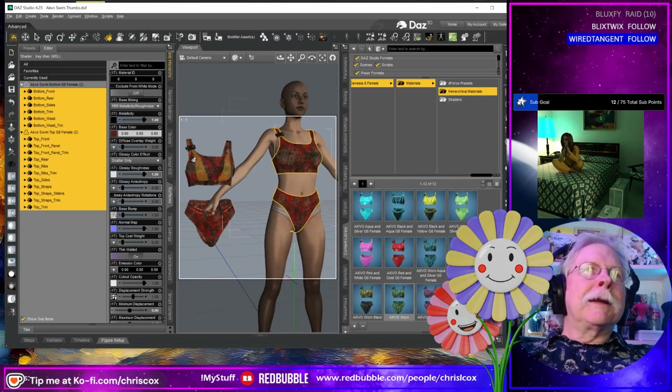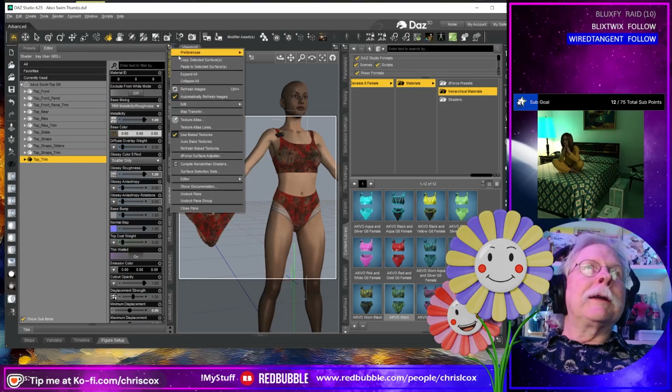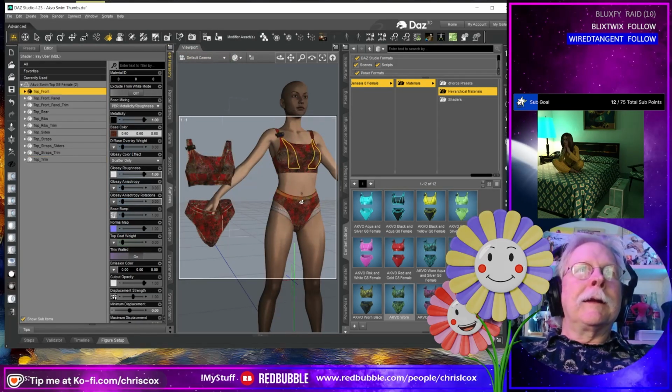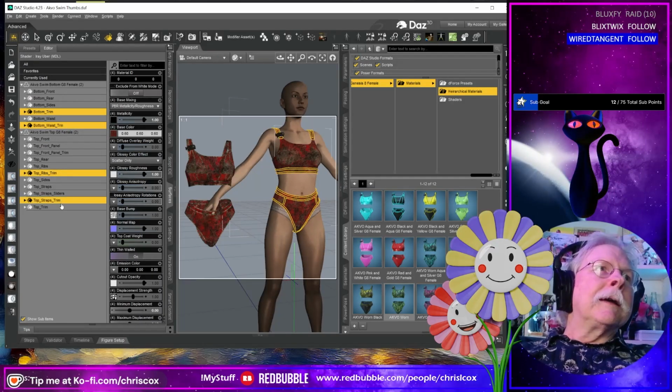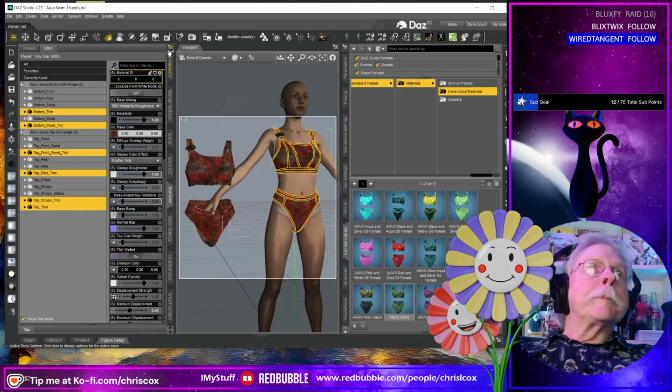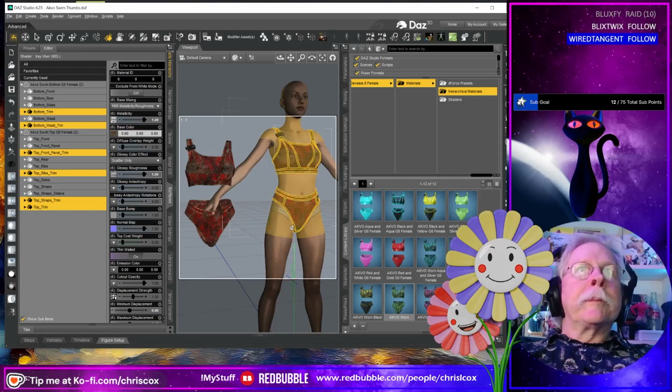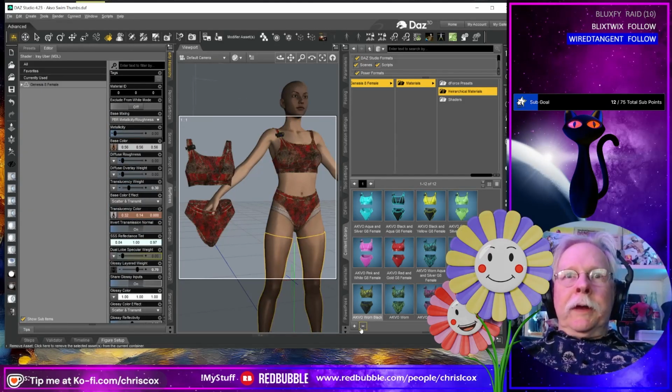Paste that. Copy that. And then paste that to the trims. Save that.